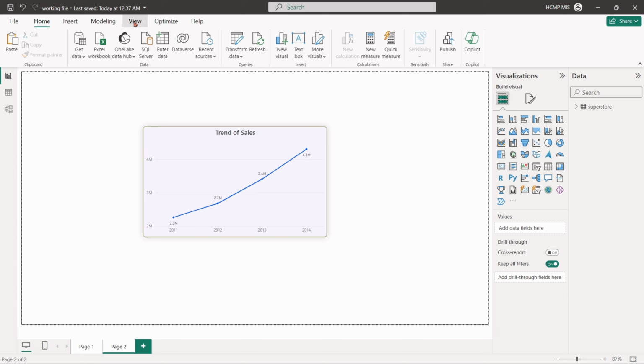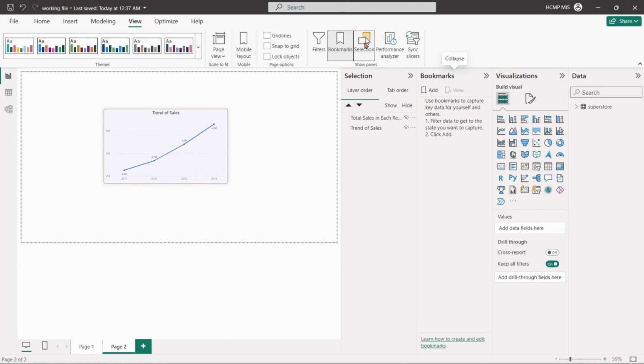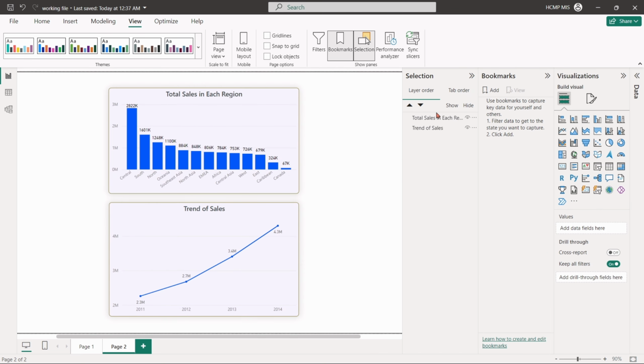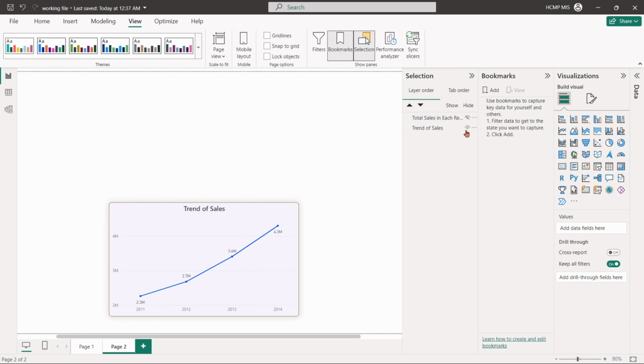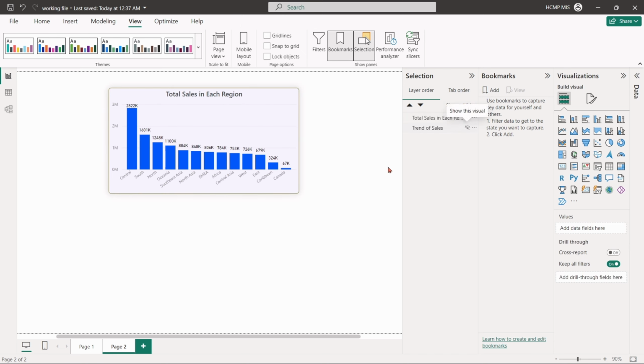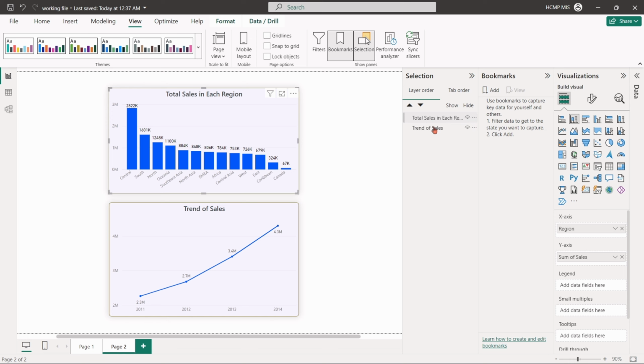Click on the View tab and choose Bookmarks and Selection. In the Selection pane, we can see all the elements of our report. We can hide or make visible any of the selected visuals. Currently we have two charts on our canvas: a column chart and a line chart. Let's rename these visuals by double-clicking on them.